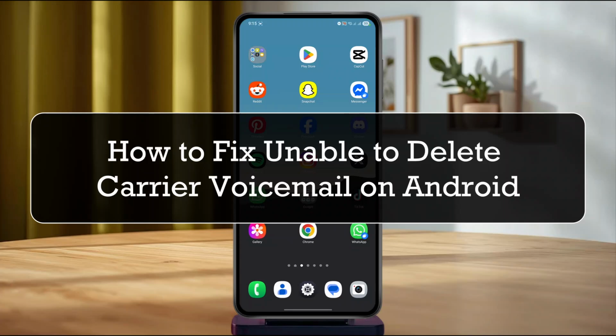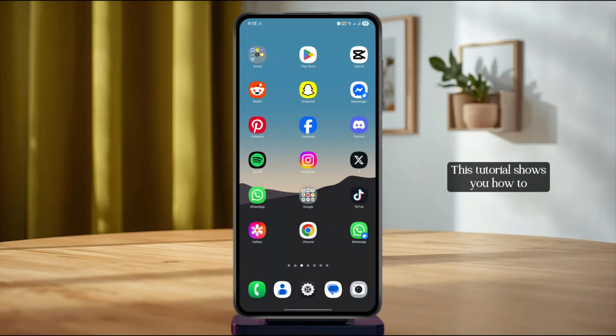How to fix unable to delete carrier voicemail on Android. This tutorial shows you how to clear stuck voicemails from your Android device. First, open the phone app on your Android device.